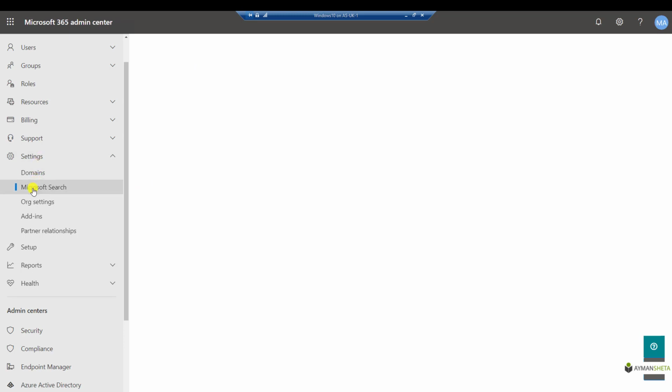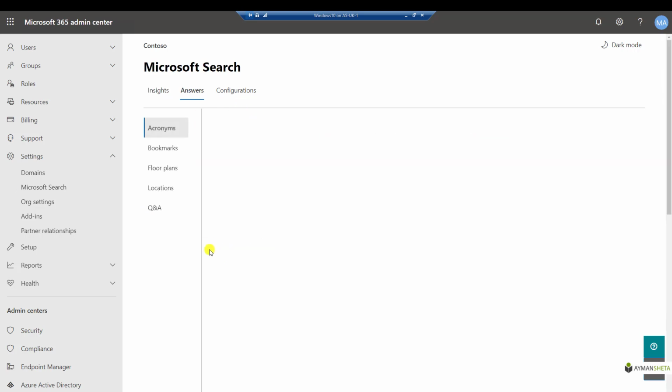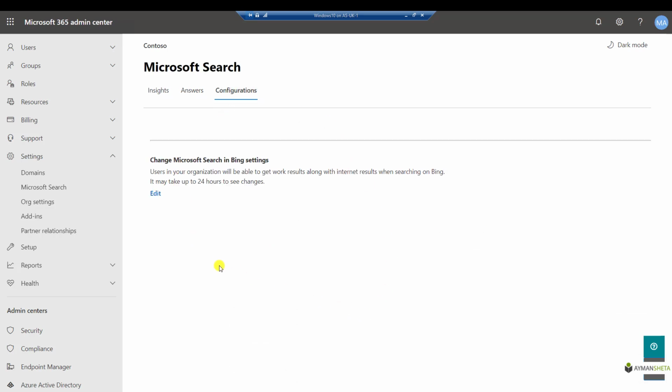Microsoft Search is the next option here, underneath domain. We can start searching for whatever topic we are looking for. We have the answer category, or answer tab. Then we have the configuration tab.